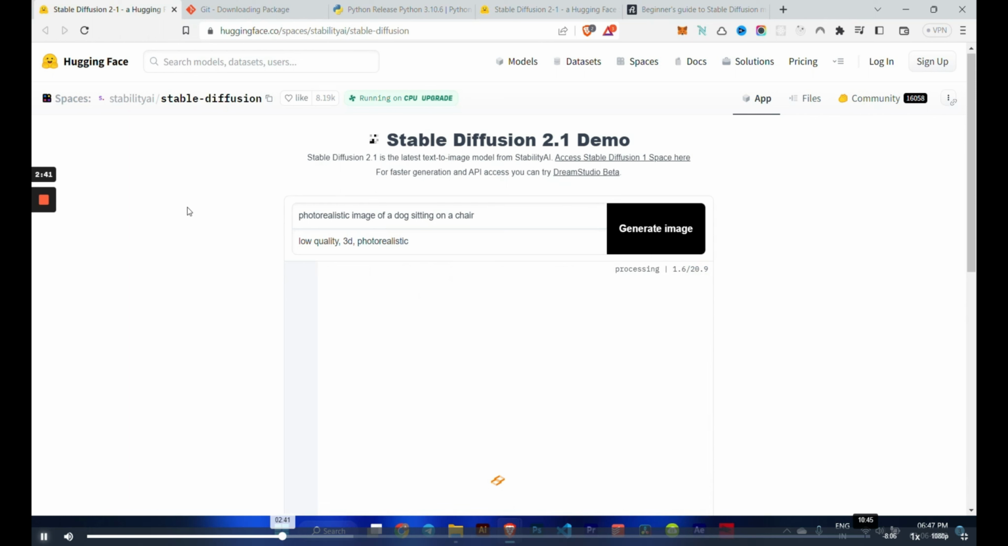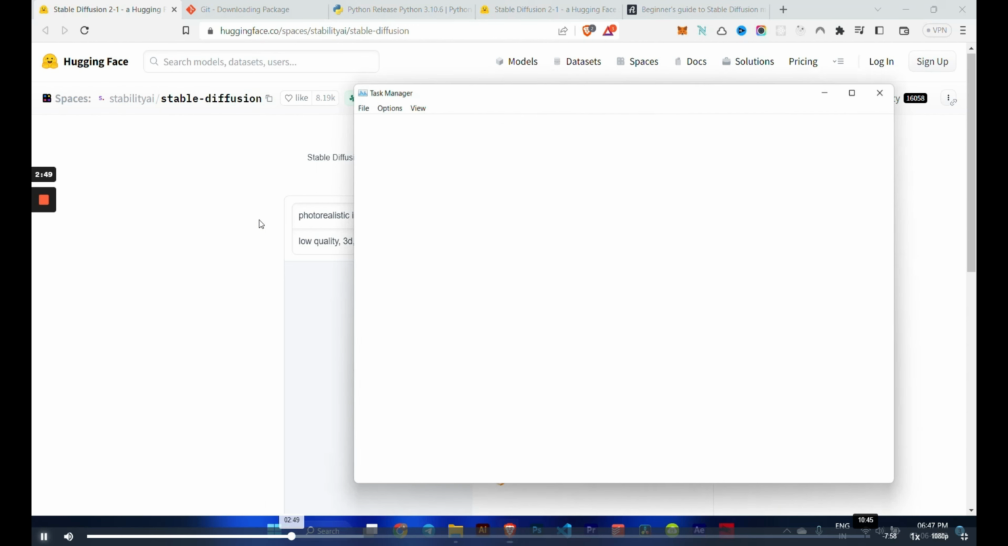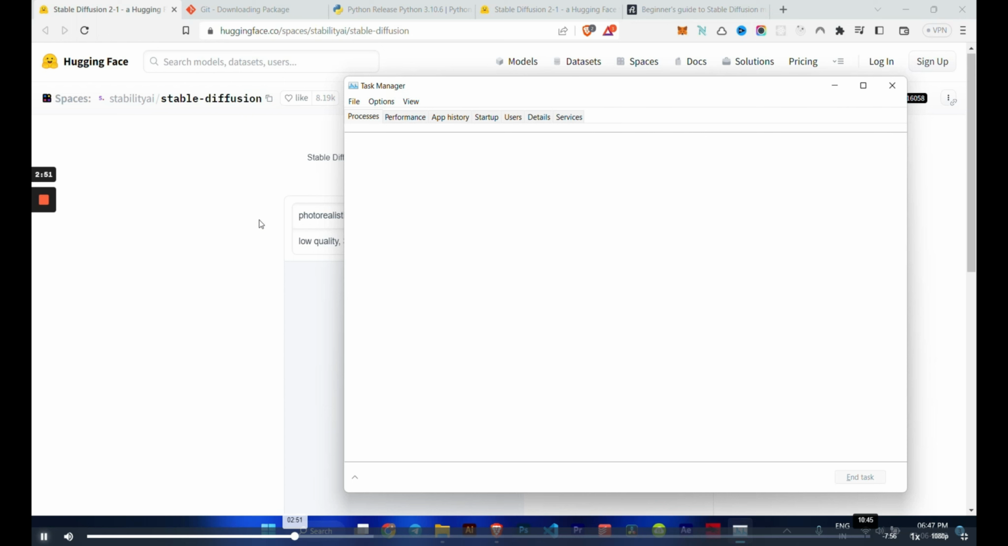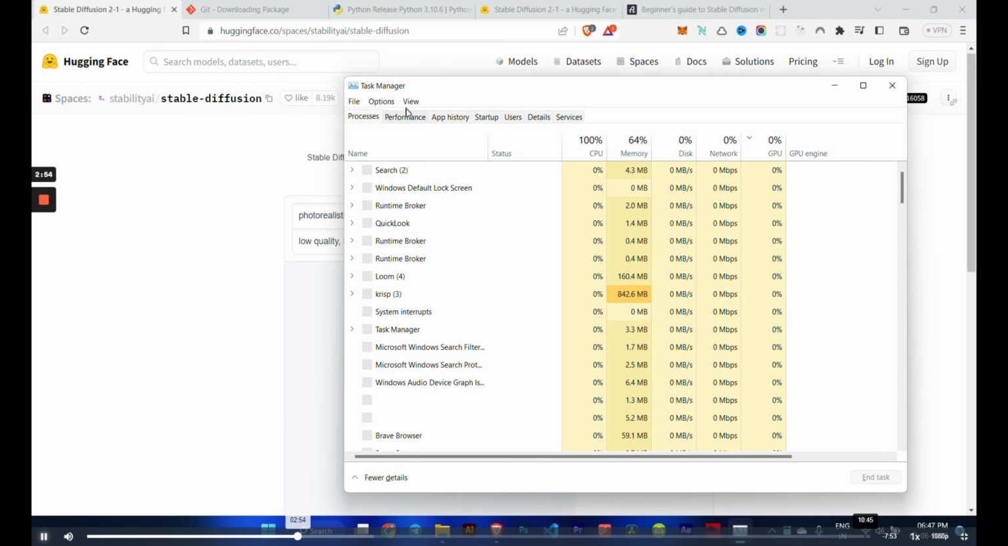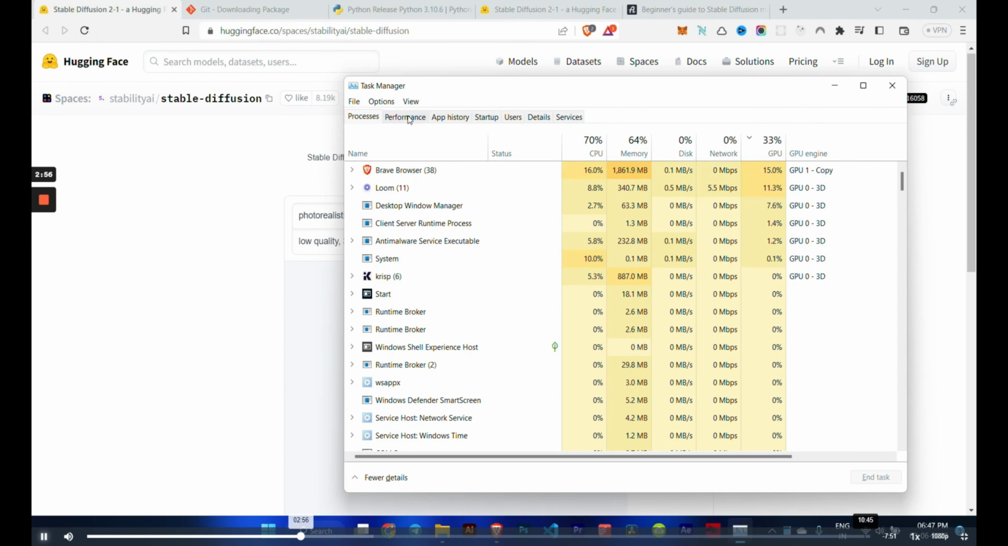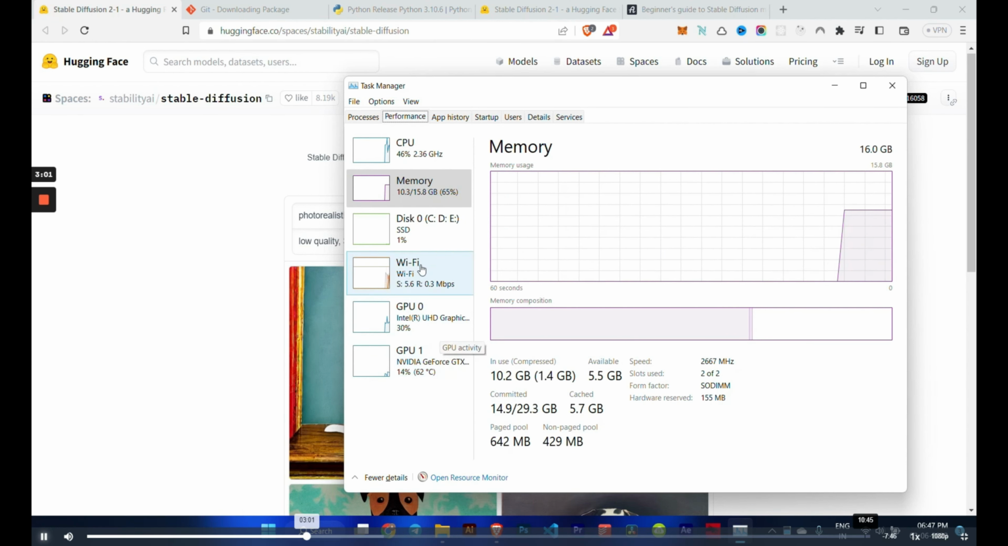So let's check the Windows specification. To check your Windows PC or laptop specification, you need to press Control Shift and Escape. When this opens, it's called the Task Manager. You need to go inside Performance, and after going inside Performance, you will see there are a few tabs. What we are looking for here is, first of all, whether your RAM is a minimum of 8 GB or not. Here I have around 16 GB of RAM, so I'm able to run it on my computer. So the RAM criteria is met.